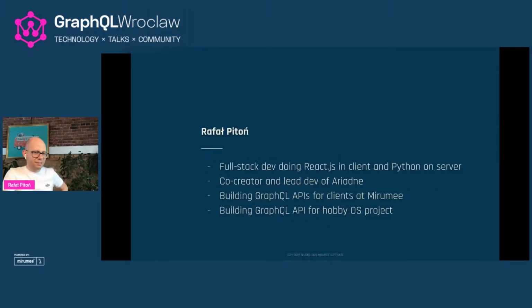So first things first, a little bit about myself. I'm a full-stack developer working at Mirumi. I'm also co-creator and lead developer for Ariadne, which is a Python library for implementing GraphQL servers. I'm using Ariadne to build GraphQL APIs for our clients at Mirumi, and I'm also using it for my own personal hobby project.